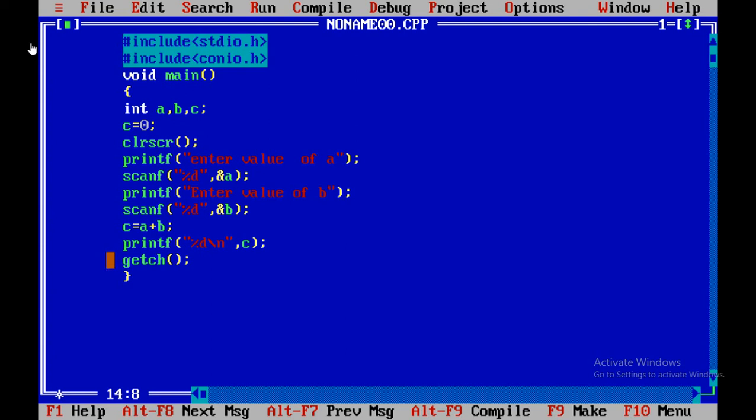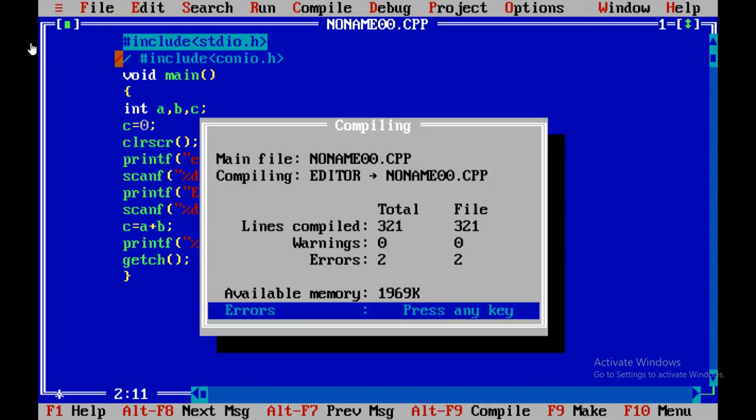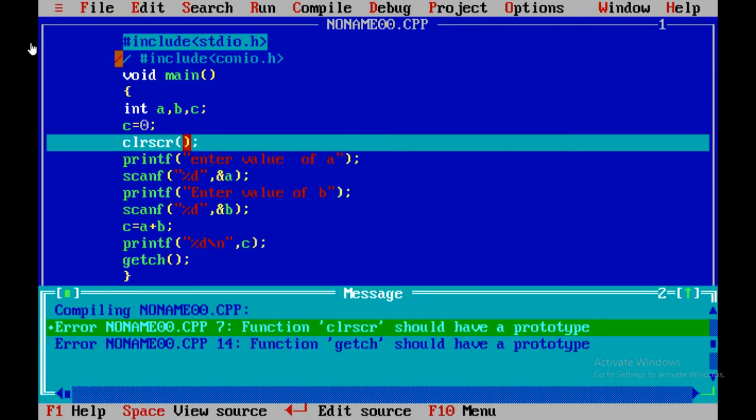Now I will explain conio.h. Suppose I comment out conio.h and compile this program. First there is an error: 2 errors. It shows that clrscr should have a prototype, and getch as well, because both clrscr and getch belong to conio.h. That means if you want to hold and clear your screen, both functionalities you want to achieve in your program, then we have to use conio.h.